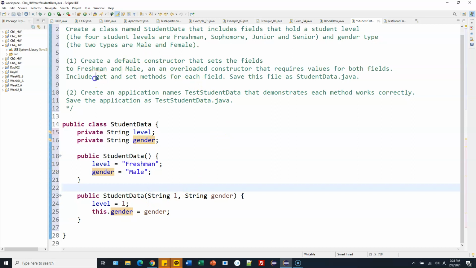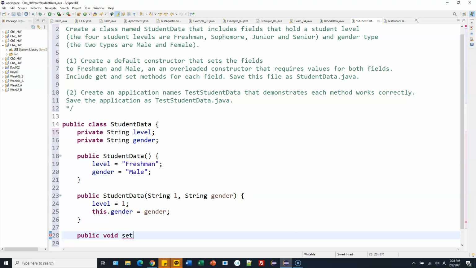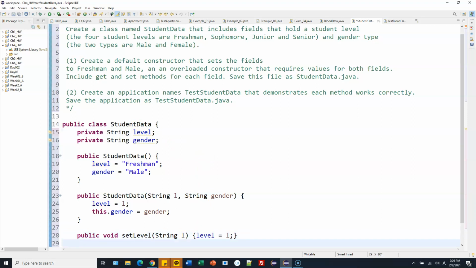Okay, and then we need to create get methods and set methods. So public get and set. For the set method, it does not return anything. So public void, use void, and then set level, and then you're gonna receive the level. So let's make it L, and then so this level will be L, right? L, and then close. This is how we set.